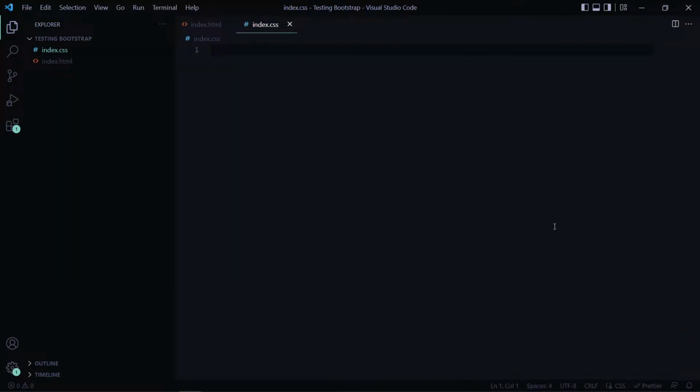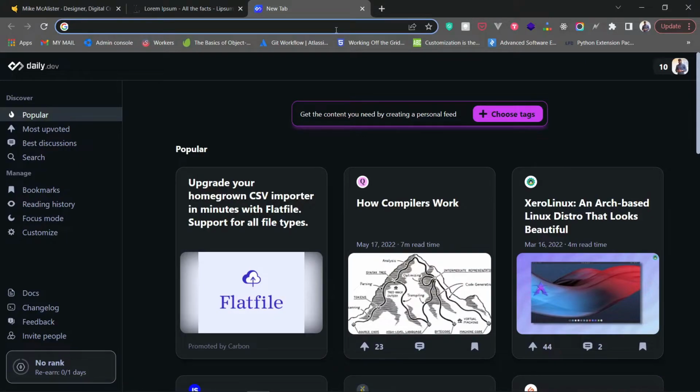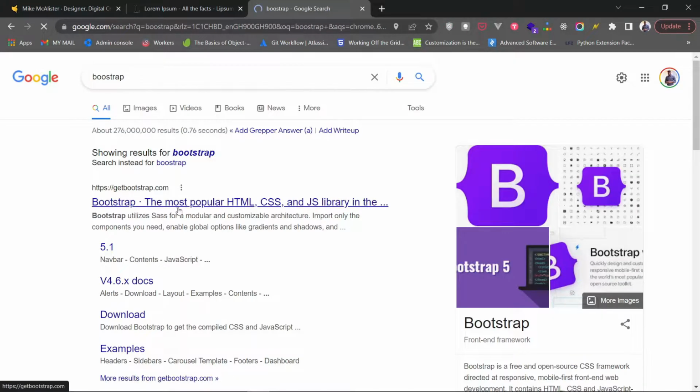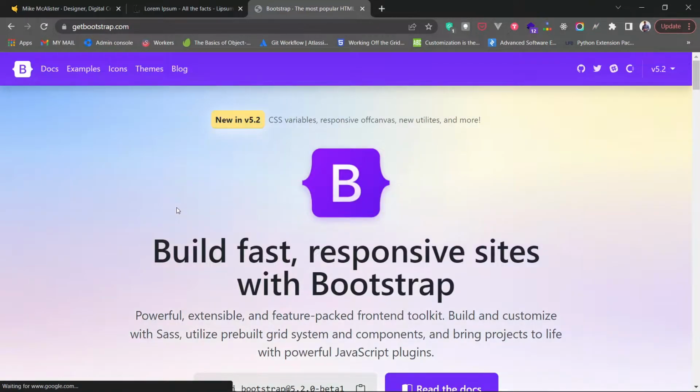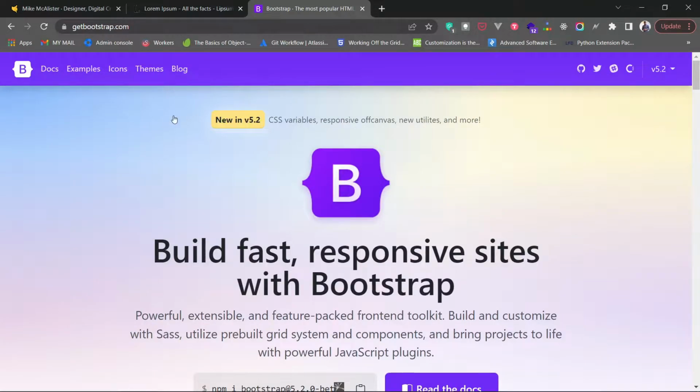Let me close this. So now what we do is go to the Bootstrap website, the documentation. I can just Google Bootstrap right here, and then get Bootstrap. So this is the landing page. Over here you see we have the latest version, that is 5.2. All these things are just stuff that you can read around, nothing we need now. So I'm interested in the docs, so I go to the docs.